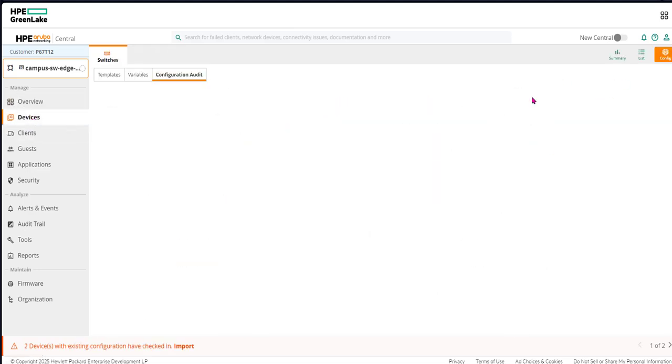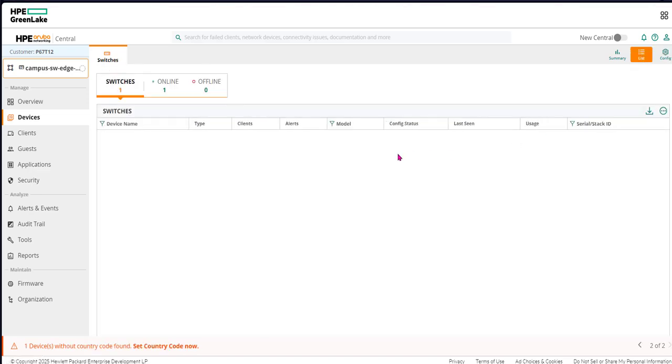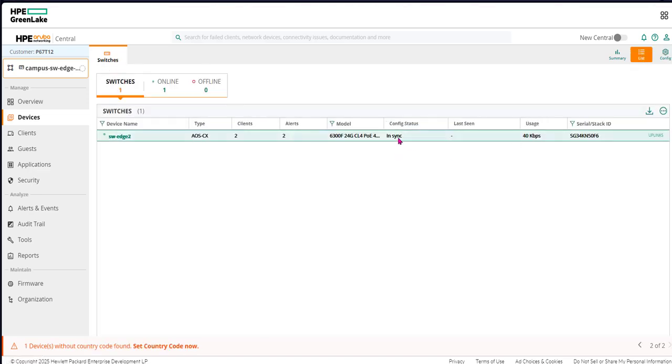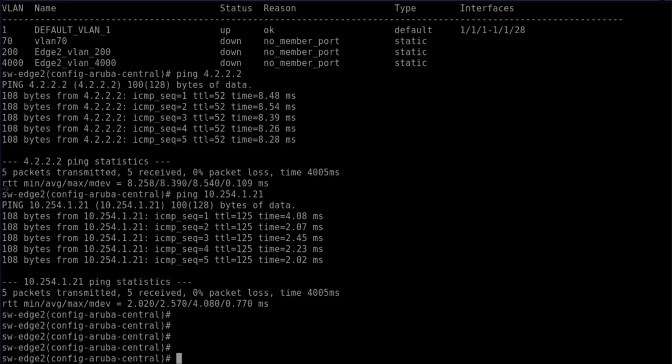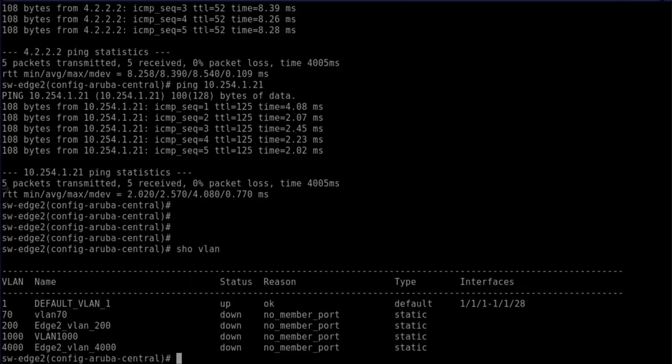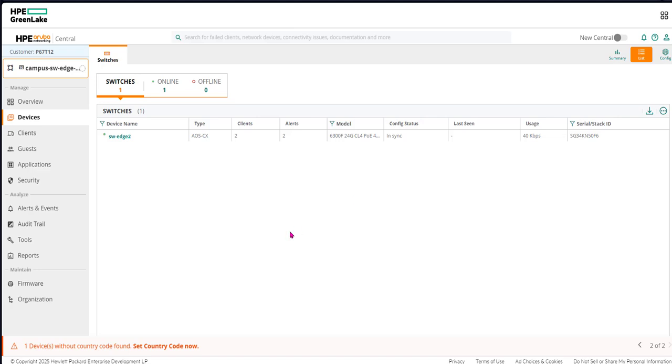What we can do, we can go to the list and see if the switch is in sync or out of sync. Now it is in sync. If we look into that switch console, we see show VLAN. We can see VLAN 1000 has been added. The fact we just created the VLAN now in Aruba Central, it has been added to that switch.